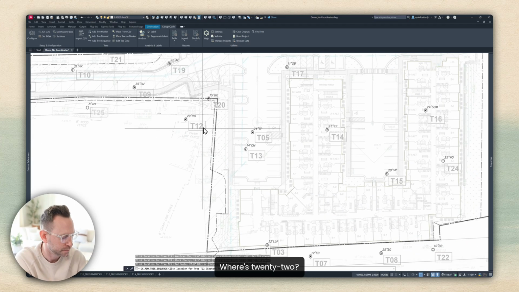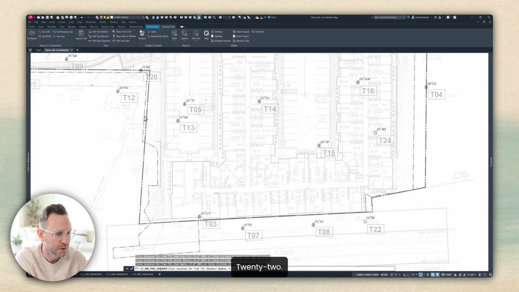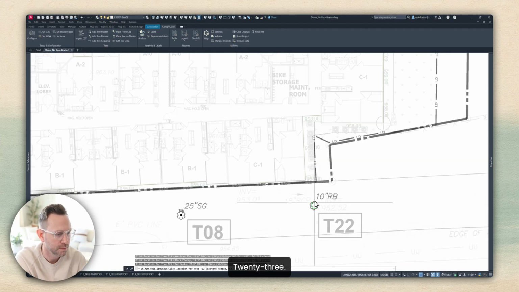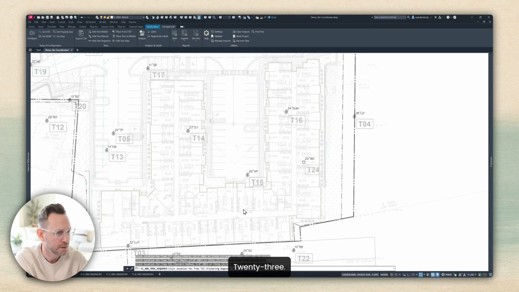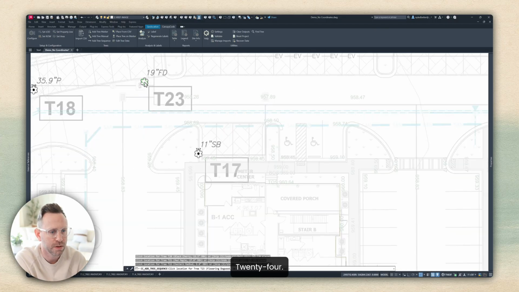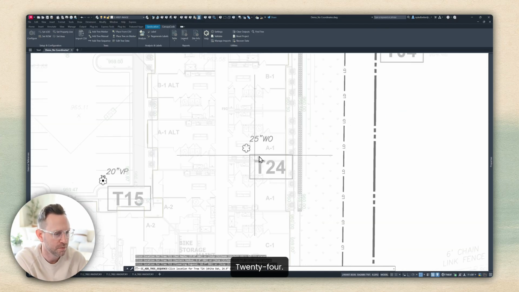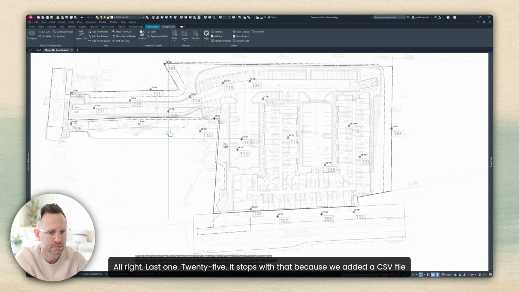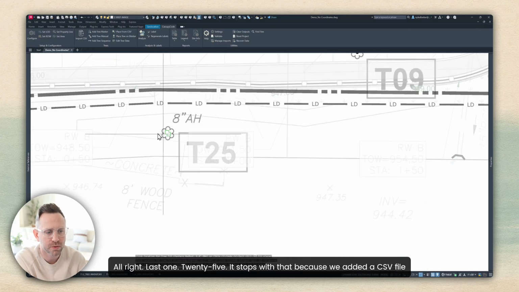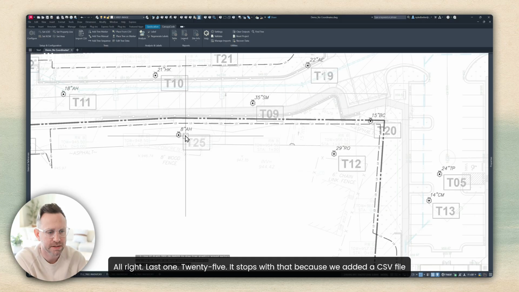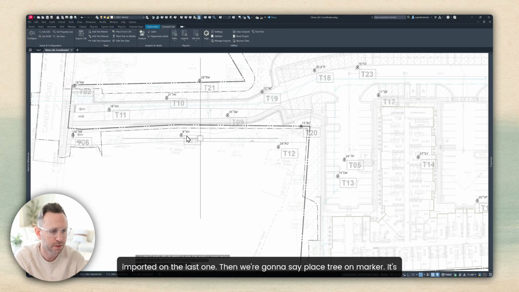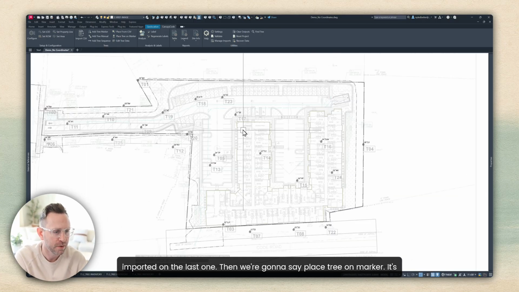22? 22, 23, 24. Alright, last one, 25. It stops with that because we had the CSV file imported on the last one.